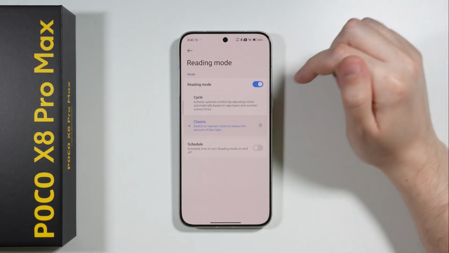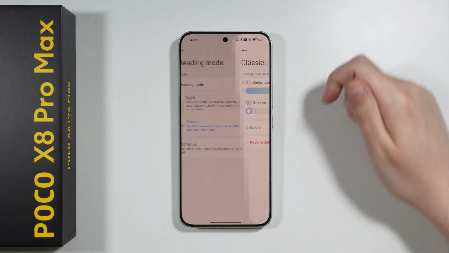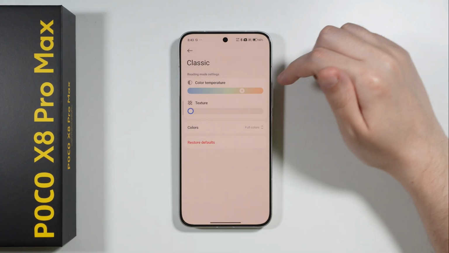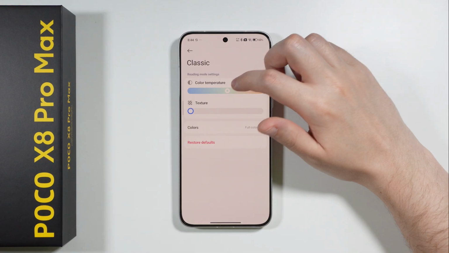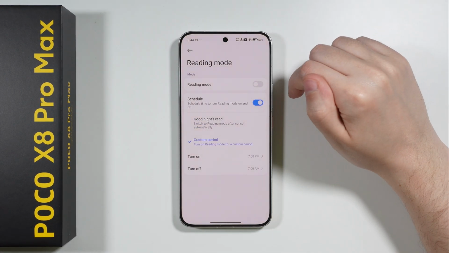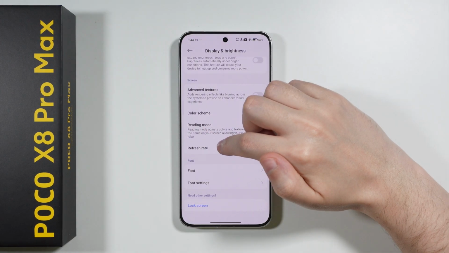We have cycle and classic option. In the case of classic, we have additional settings, so if you tap on this arrow over here, you can adjust the color temperature, you can adjust the texture, and you can choose the color palette that you want to use. And of course, just like in the case of the dark mode, we can create a schedule for the reading mode. Then we have the refresh rate.